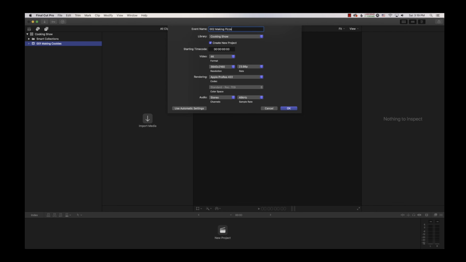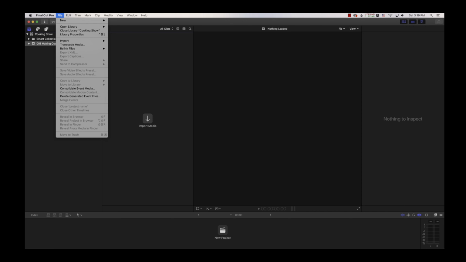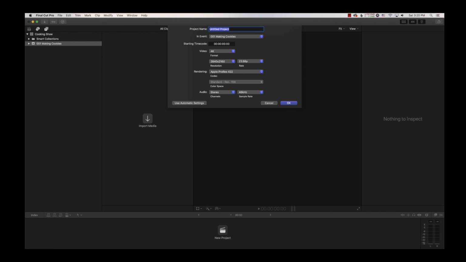Now when you make the events, it's going to automatically create a new project. The project is basically the timeline. It's what you edit on. So let me cancel this. Let me go back to this one. It did not make one here. So to make a project, go File, New, Project. Name the project Making Cookies, if I can spell.